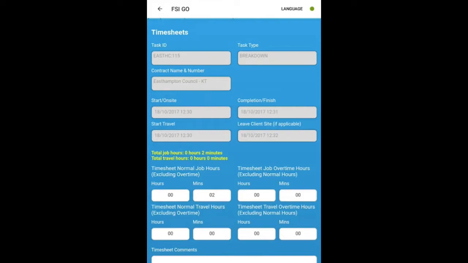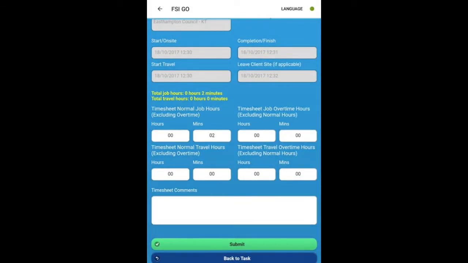These have been automatically calculated from when the buttons were pressed. Now review the timesheet times. You actually worked an hour and a half and travelled for half an hour, but as the buttons were pressed all at once at the end of the task, the system has calculated your working time as 2 minutes. It's important that we correct your timesheet as it affects payroll and also how we cost the job.